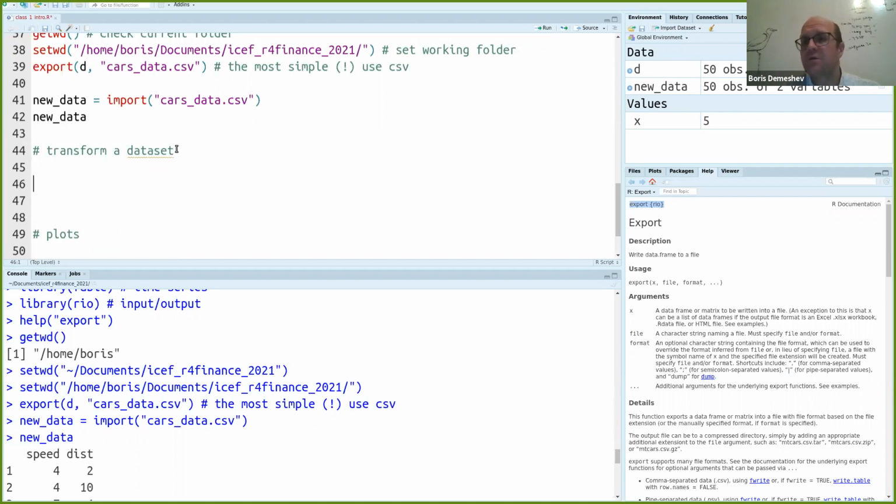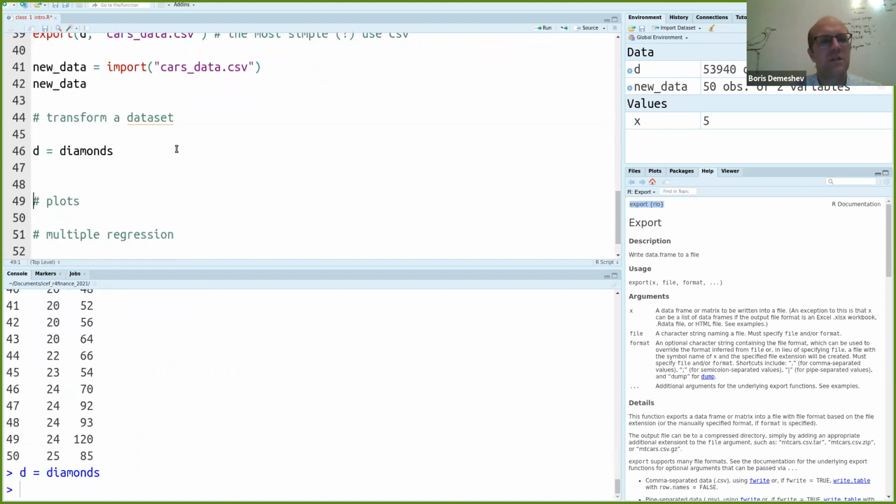But okay, so the next topic is how to transform a data set. For today, we will work with a cross-sectional data set, so there will be no special column like time or date. So what are the basic operations with cross-sectional data? Let's use a data set that is a little bit bigger. Let's use the diamonds data set. Let's use D equal to diamonds. So this data set is a little bit bigger, glimpse D.